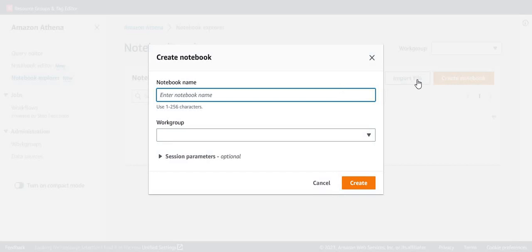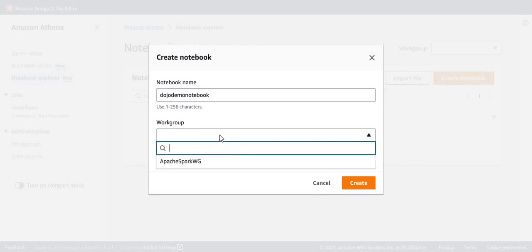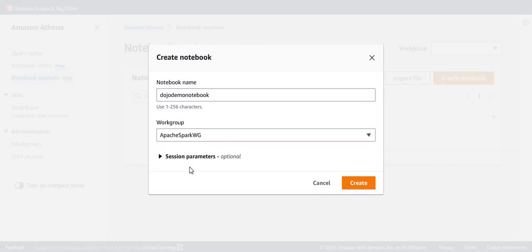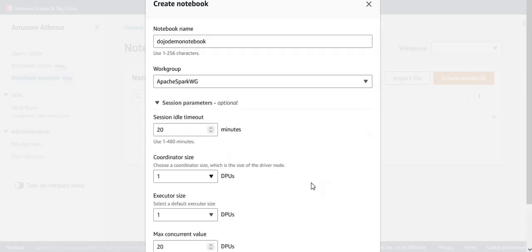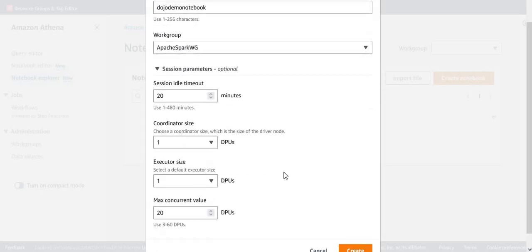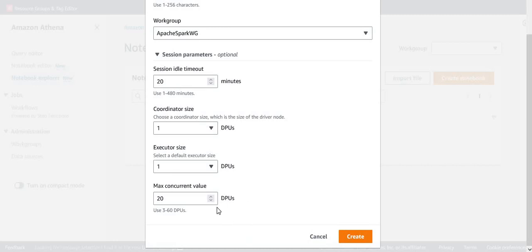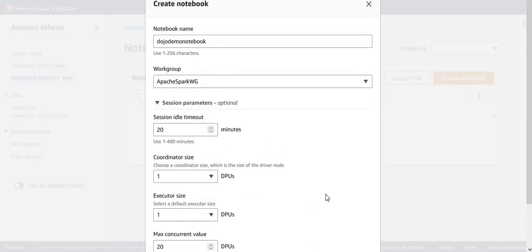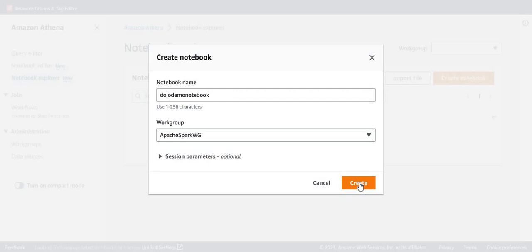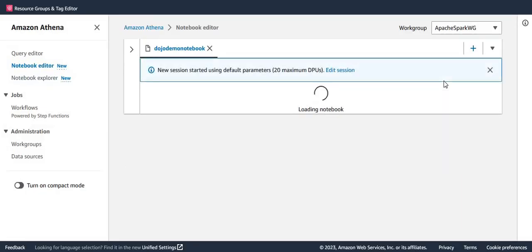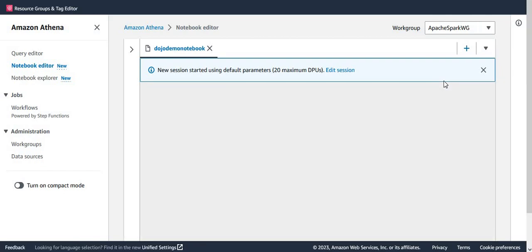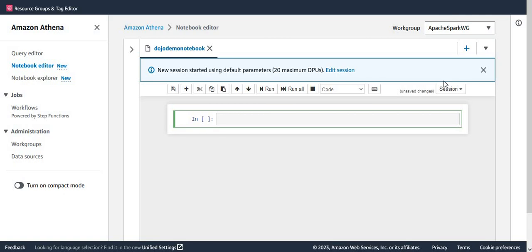Let's call it demo notebook, and it asks you to select the work group, and I'm simply providing this work group name. And you can see here I can provide it more capacity, like the session timeout, coordinator size, executor size, and maximum concurrent values. But I'm simply keeping it default, and then I am creating the notebook. Now my notebook should be created in no time. So yeah, here we go. My notebook has been created, and not only created, it also started a session for me.